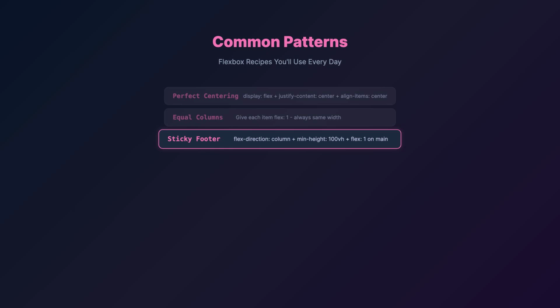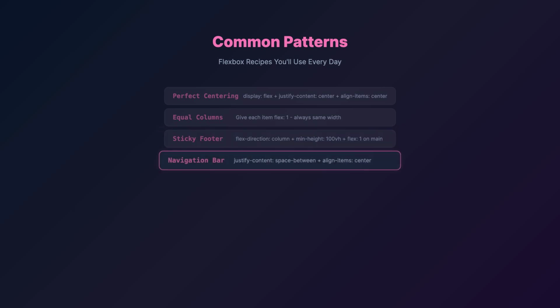Sticky footer. The page footer should stick to the bottom even when content is short. Set the body to display flex, flex-direction column, min-height 100vh. The main content gets flex 1. It grows to push the footer down. Short content, footer stays at the bottom. Long content, footer flows naturally.